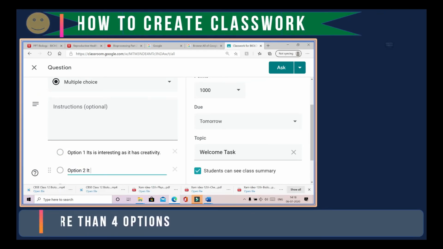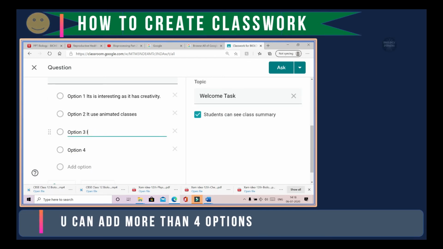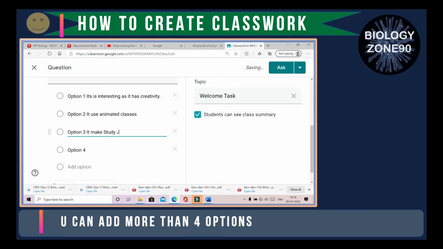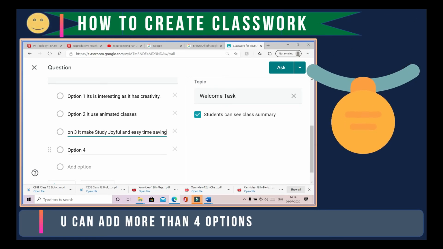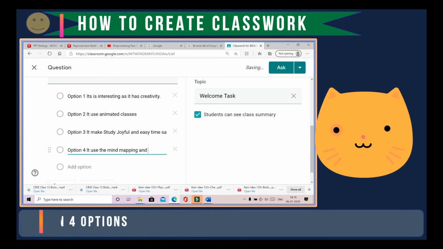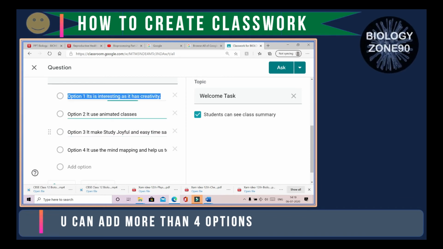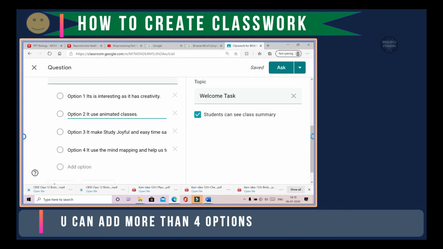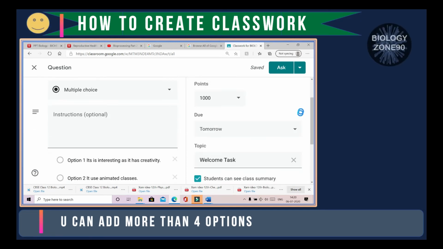You can add more than 4 options also, as many as you want. With this type of option, you can create polling also. You can vote in your class. You can get feedback from your students. Just change these options in this way. I'm showing how to add more options. Just click here, add options, and you can add an attachment. You can add Google Slides, Google Docs.